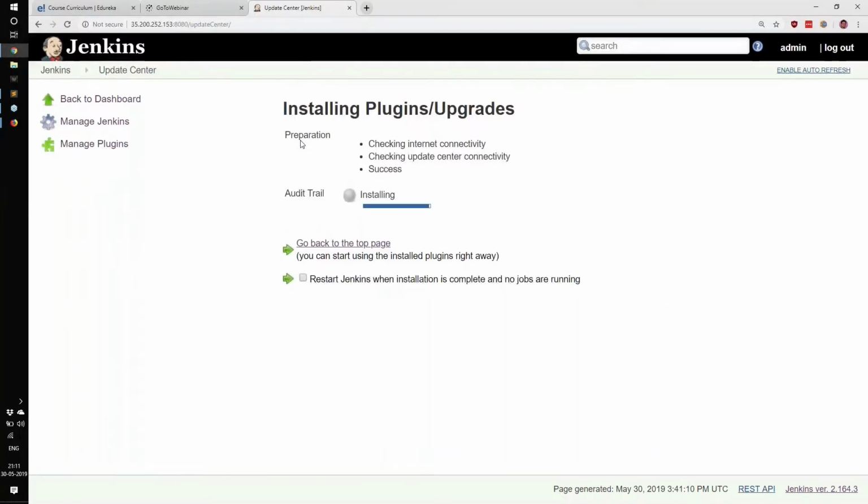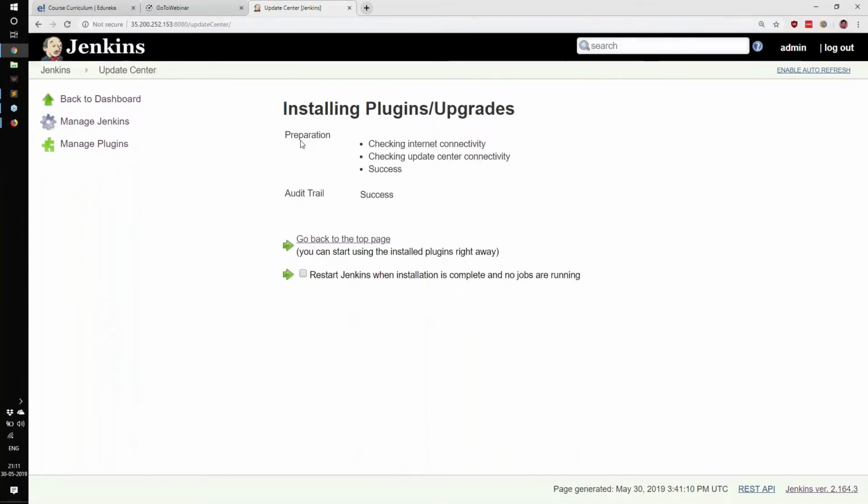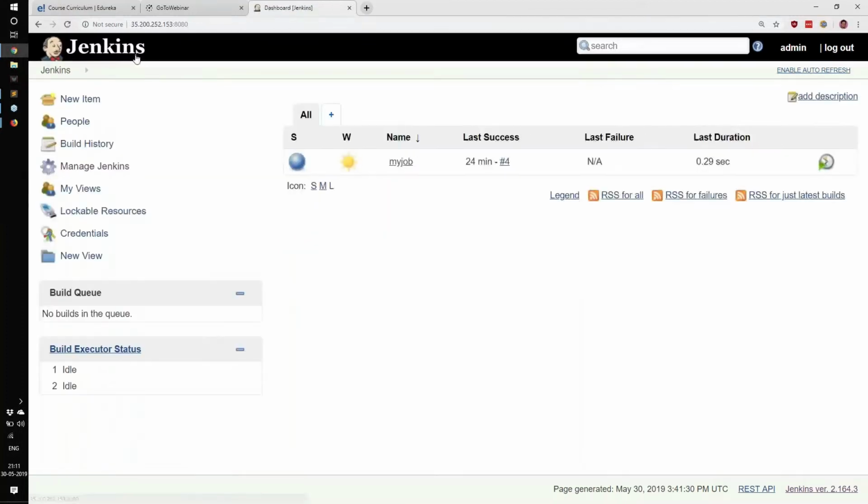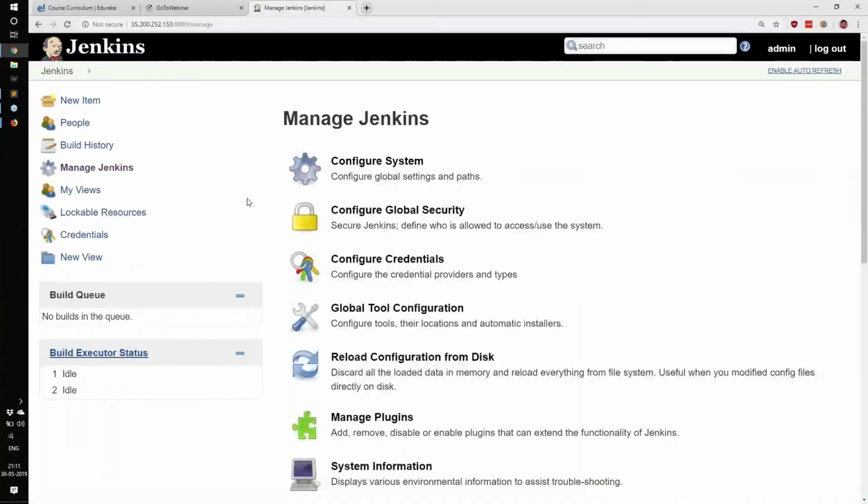So we'll wait for it to be done. It's installing the plugin right now. Okay, so it says success, which basically means the plugin was installed. Now let's go back to the home page, click on Manage Jenkins, and let's click on Configure System.